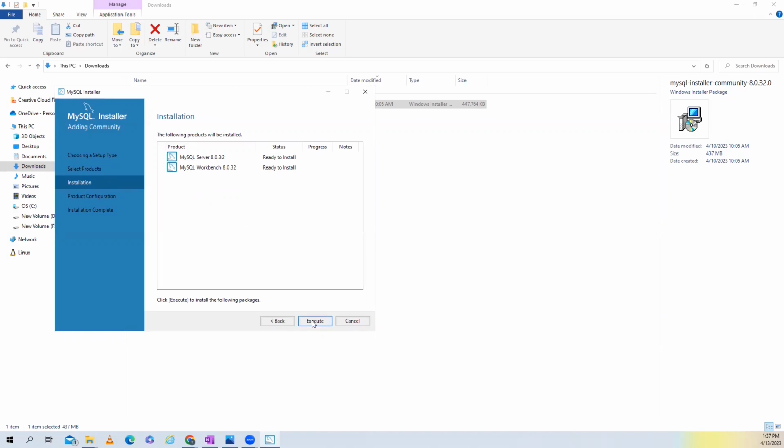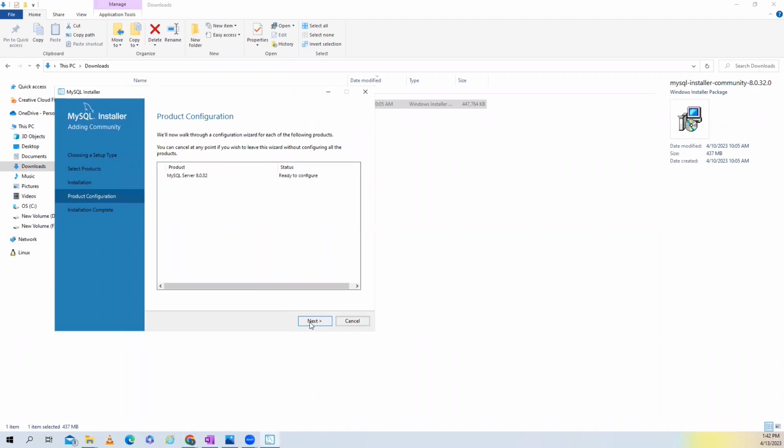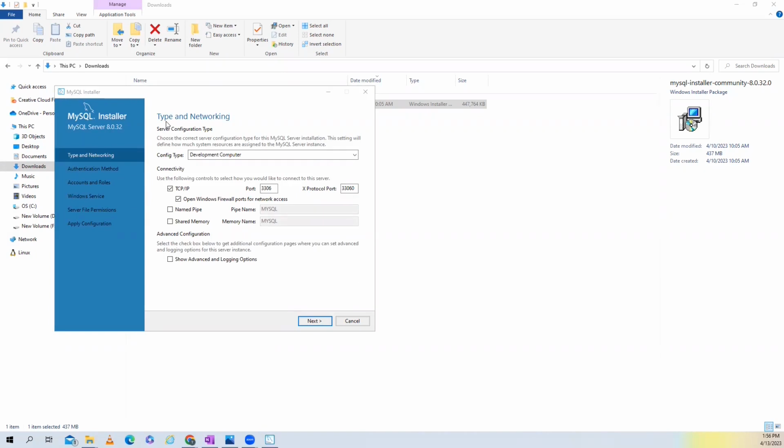Click execute. It will take a couple of minutes. If both the products installed successfully, you will get the status complete. Click next. Now we are on product configuration window where we can set up MySQL port number, root user password, and so on. Click next here.